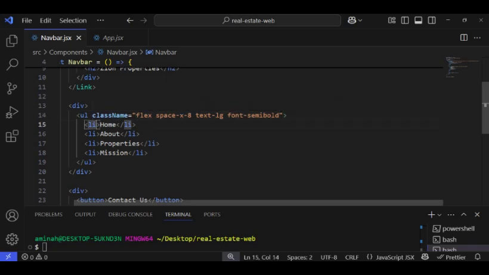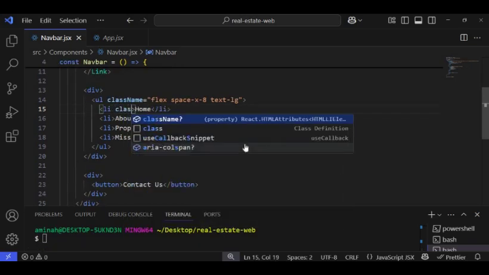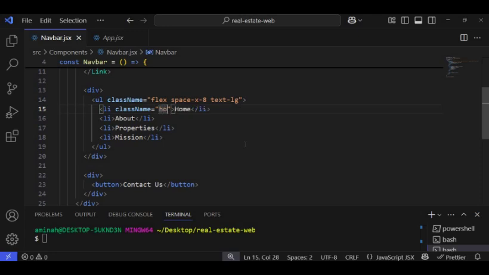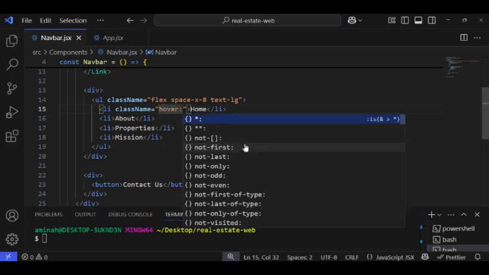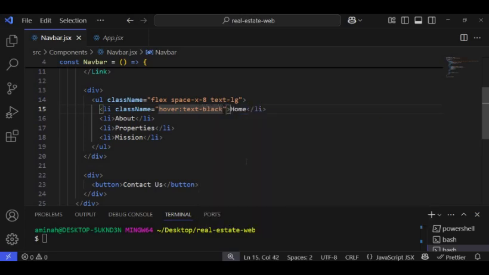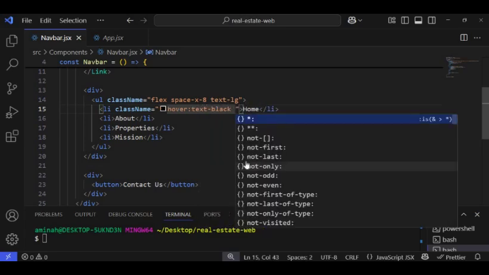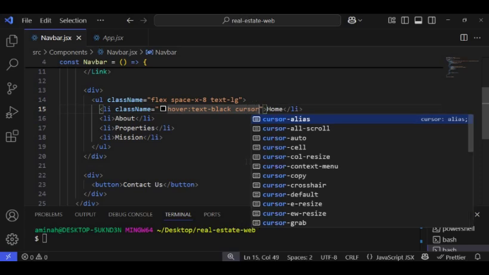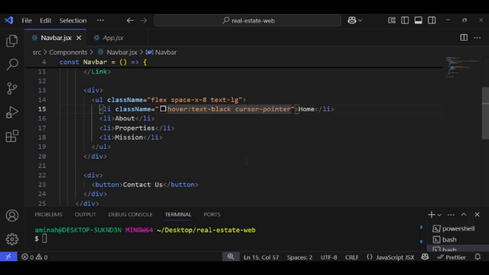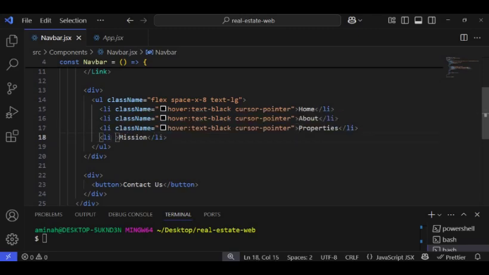Now for each of the list items, so right here, we'll have our class name. So if you hover on the text, we want to have the text color as black. And we want to show the cursor as pointer. So cursor pointer. So I'm going to copy it. And that will be the same for all of it. Ctrl C or paste it here. I'll paste here and do the same here as well.